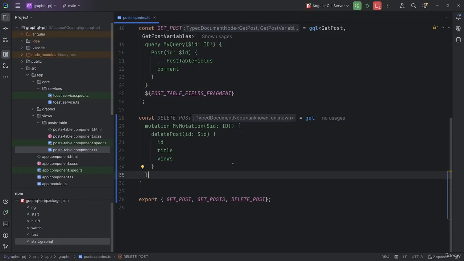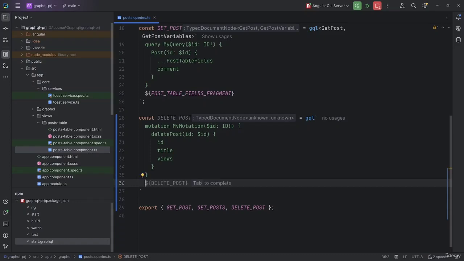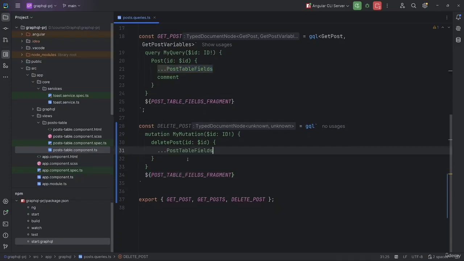Besides that, there's one more improvement we can make here. We already have a fragment called PostTableFields, which includes the fields id, title, and views. Exactly the same fields that we are requesting to be returned after the deletePost mutation. So, just like we did for getPost and getPosts, we can reuse our existing fragment inside this mutation. This way, if we ever need to add or remove fields in the future, we only need to update them once inside the fragment.